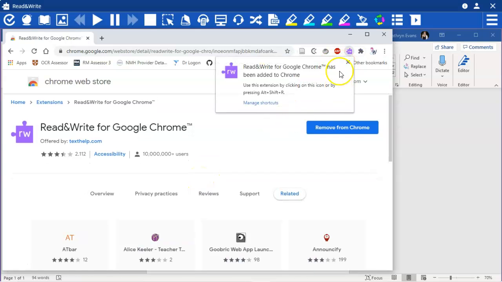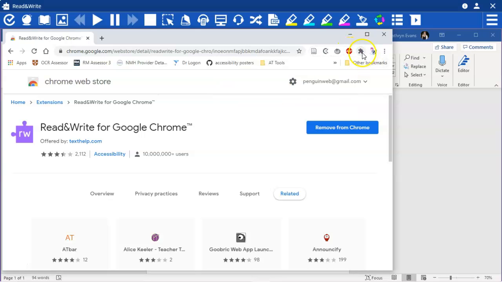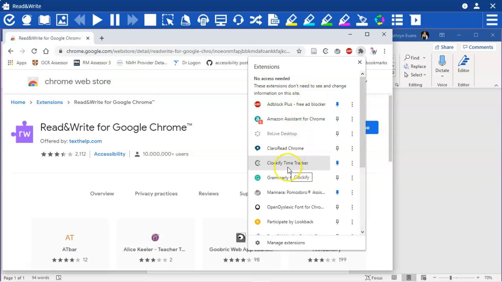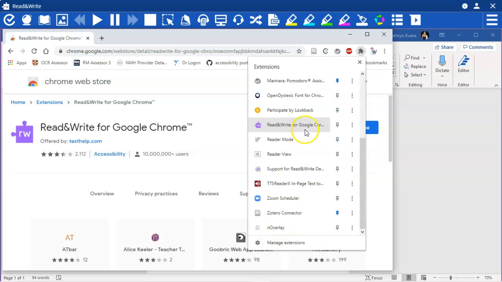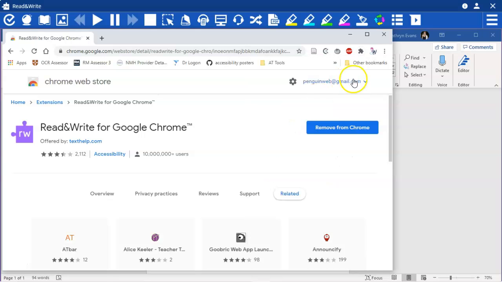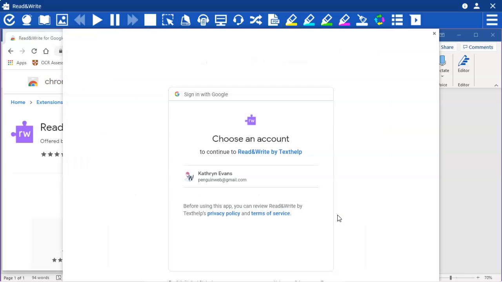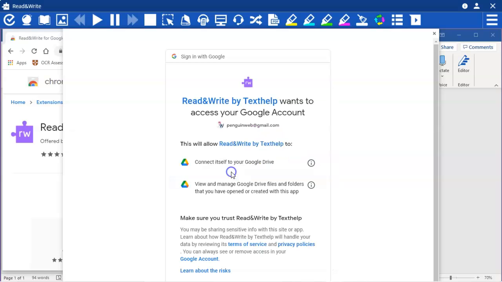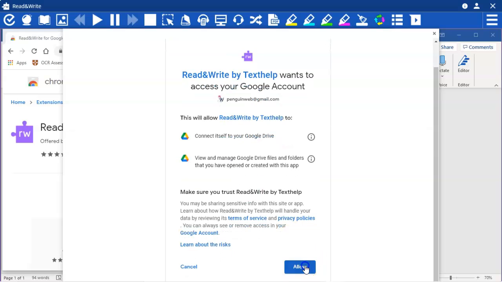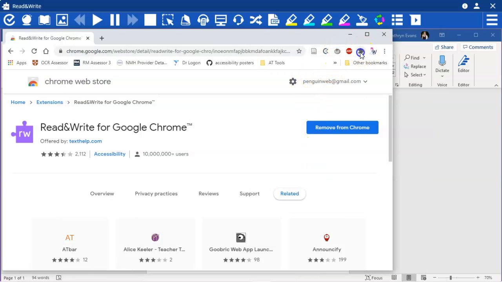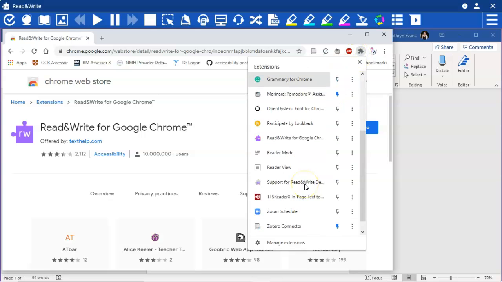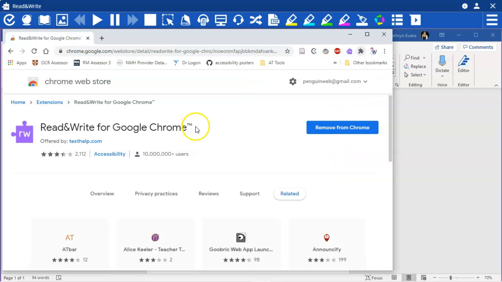So I've now added the extension. I can click on the icon, which is here in the box, or if it disappears, if I click on the jigsaw piece, I will find it. They're in alphabetical order, so Read&Write for Google Chrome. I'm going to pin that to the top so that it's easier for me to open up. Oh, it straight away asked me to choose my account to continue to Read&Write. And yes, I'm going to allow it to access my Google account. So I'm just going to pin that, as I said. There we go.